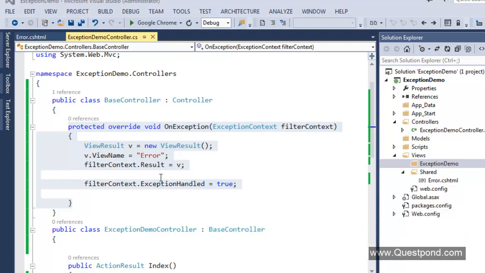For example, there is an inbuilt exception filter available in ASP.NET MVC. The name of that is the HandleError attribute. If you attach that HandleError attribute to an action method, then whenever an exception occurs inside that action method, we will simply get Error.cshtml. The name is important, Error.cshtml, which is located either in the same controller folder or in the Shared folder.